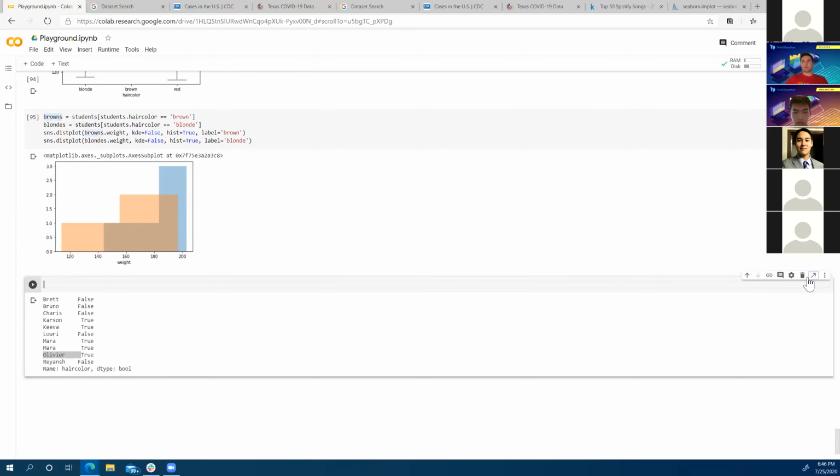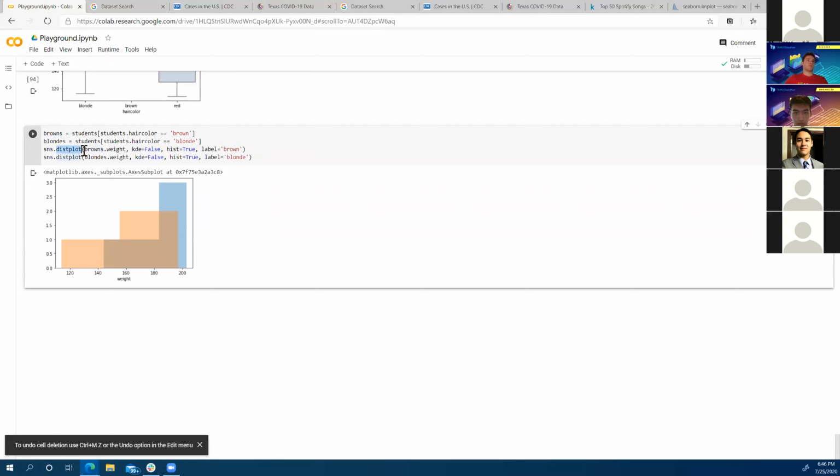So that's what happened there. And then we plotted the brown's weight, which I believe is the blue one, and the blondes is this one, and you can see the distribution of weight as a histogram.